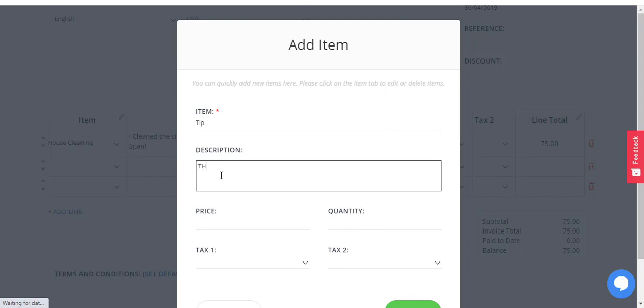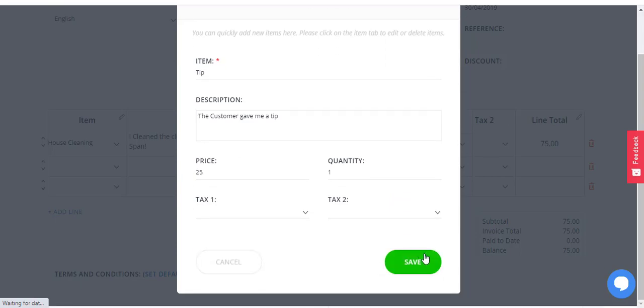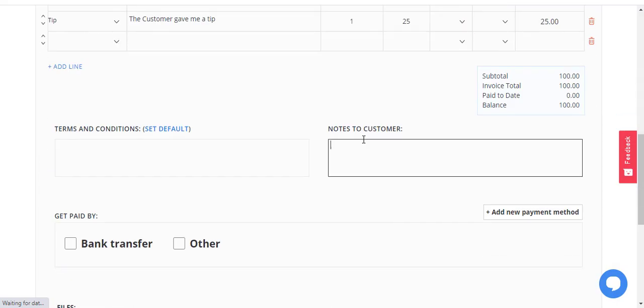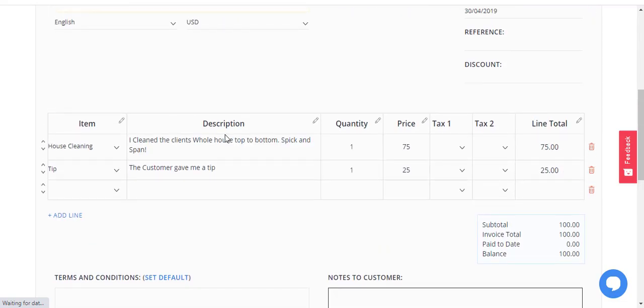And then the customer gave me a tip, right? So any type of business where you can receive tips, this is good to have as an item. And then your tip can be anywhere depending, so like a house cleaning tip, she could have given me like $25, right? Boom. And then for tax 1, tax 2, leave that blank. Boom, save, right? Look, now my total balance is 100, right? Boom. So you're good.